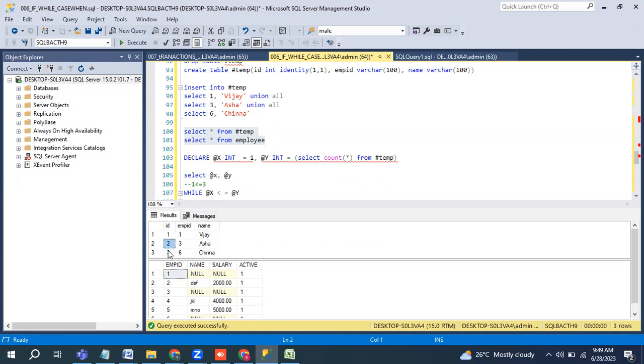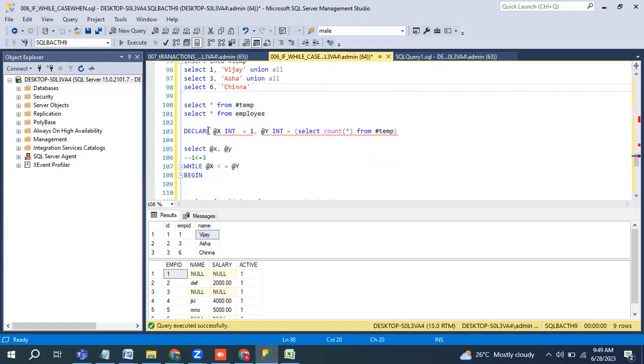So first row 1, 2, 3, like that it will return. So three rows have come here. By using this employee ID, I need to update the employee name. So what I did, I declared two variables, @x and @y.